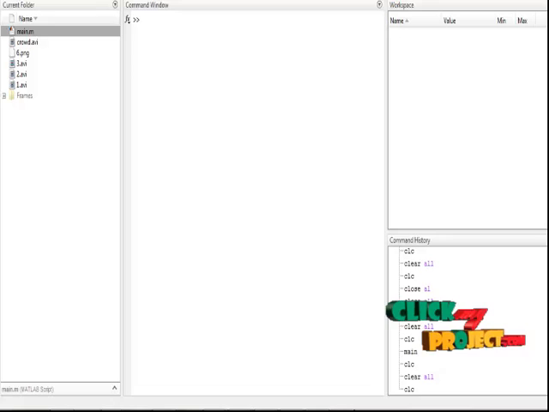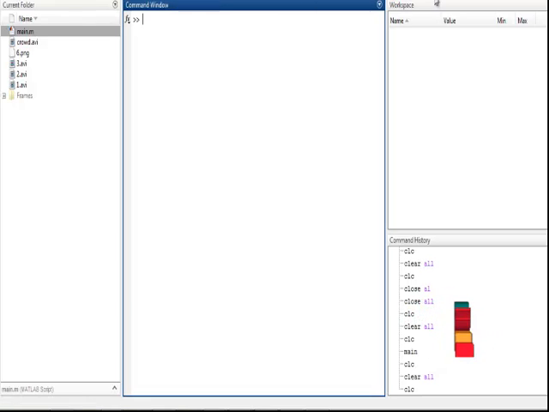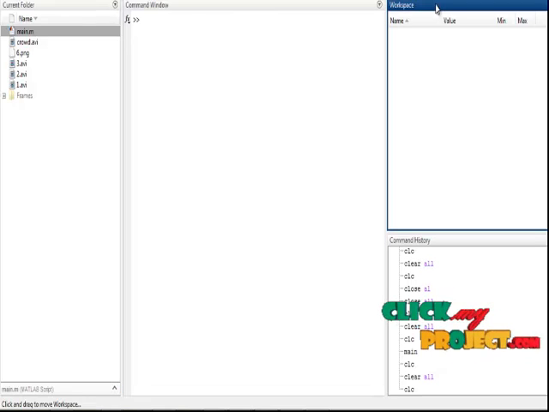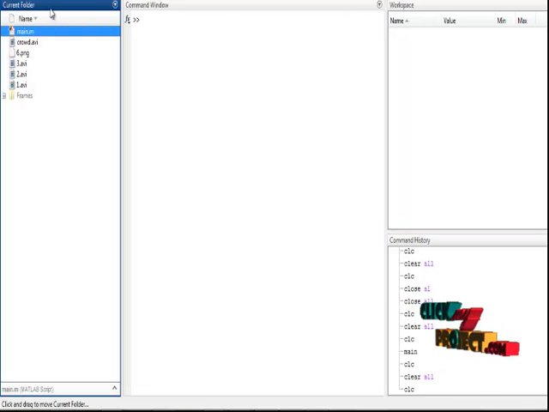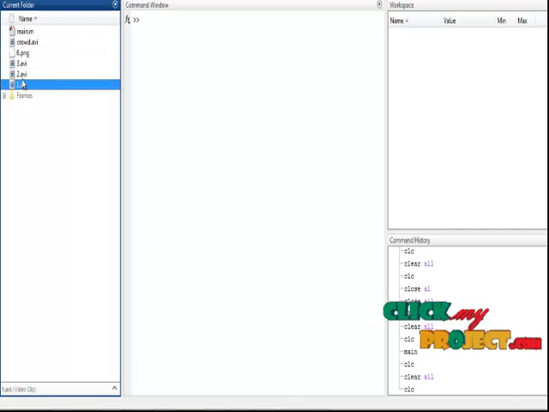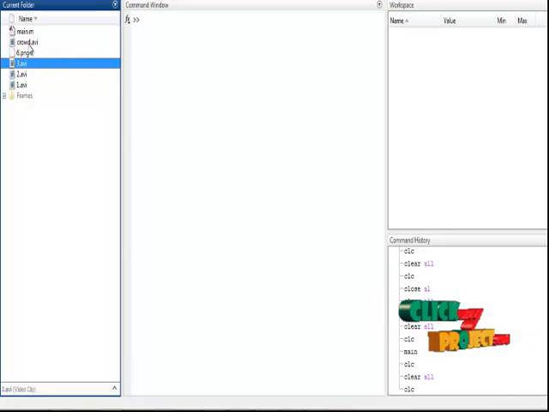This is the main window of our Matlab process. In Matlab we have to select the current folder in that window, the command window, and the workspace. The workspace has the variables to be handled in our process. In the current folder we add the files from the source code folder. In the source code folder we have taken three input videos, 1, 2, 3.